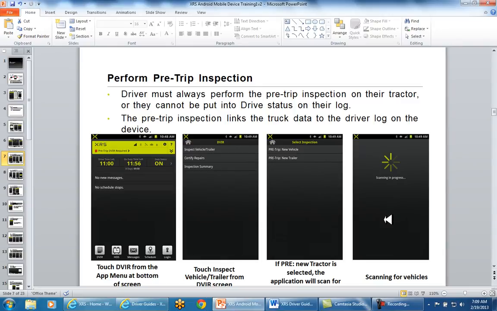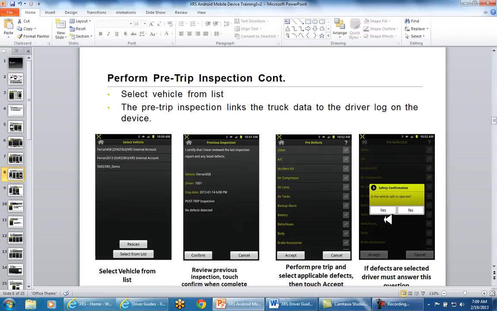Then the mobile device is going to start scanning for all available relays. And it's going to find all the available relays, and then what the driver needs to do is simply touch the vehicle that they're going to be in at that time. So we touch the vehicle, and then it asks us to confirm the previous inspection.